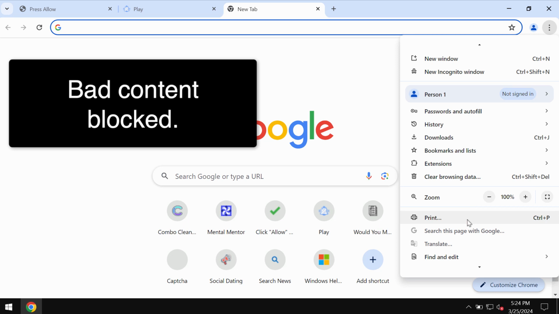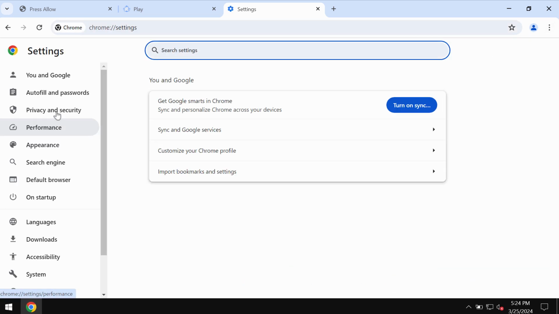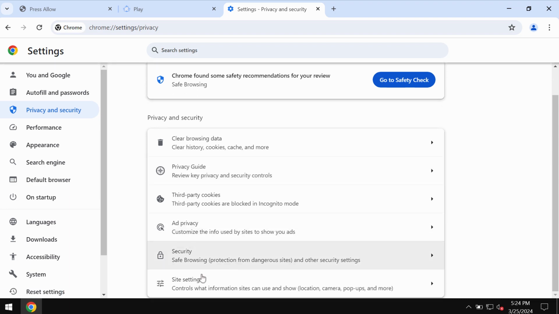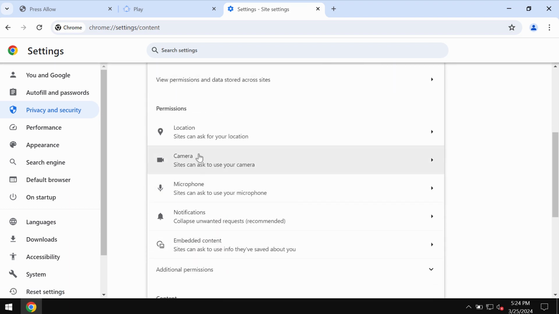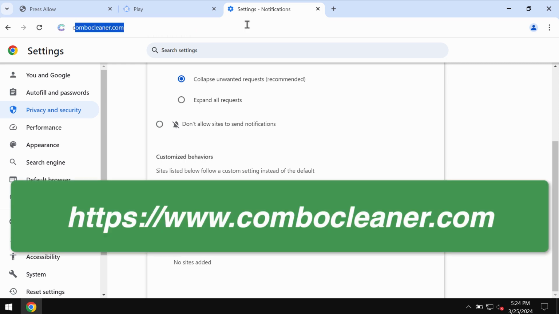So access the menu, go to settings, then privacy and security, site settings, in permissions, choose notifications, and then remove all the junk sites if you find them.